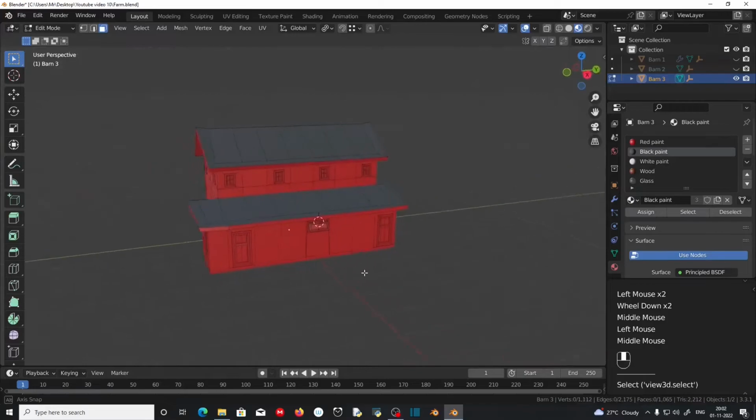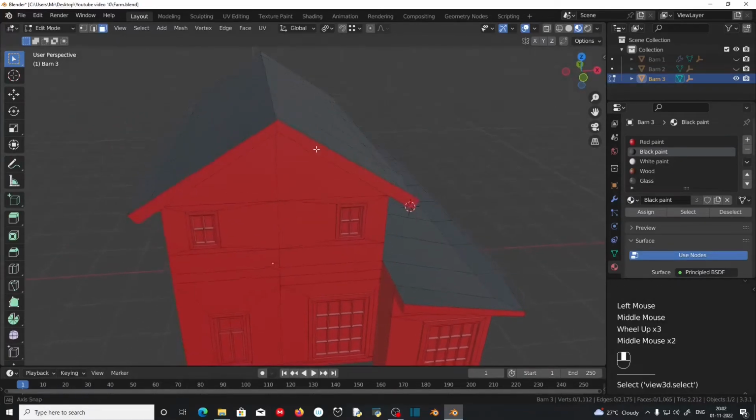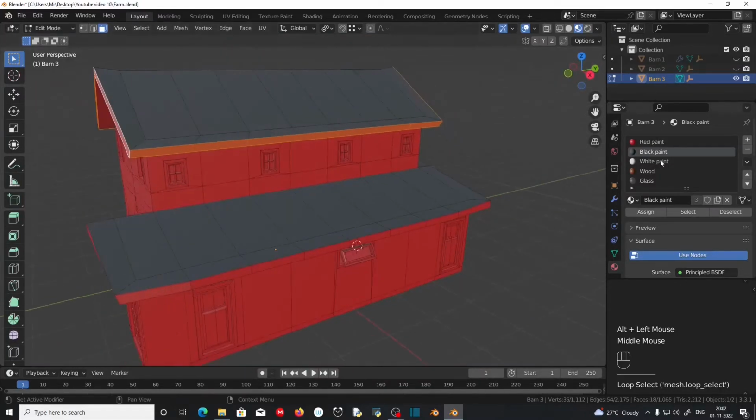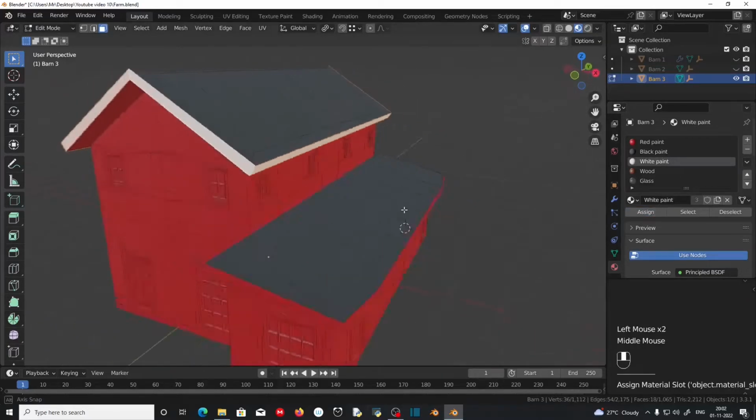Make sure nothing else is selected. Now we need to apply the white material here. So press Alt on the keyboard, left click on this edge. This will select that face loop. Select white paint, click assign.